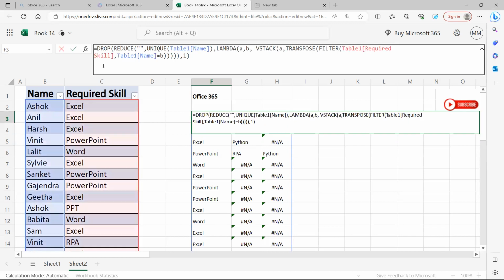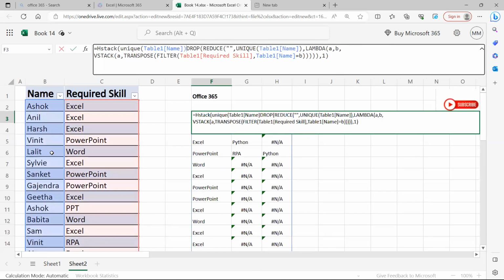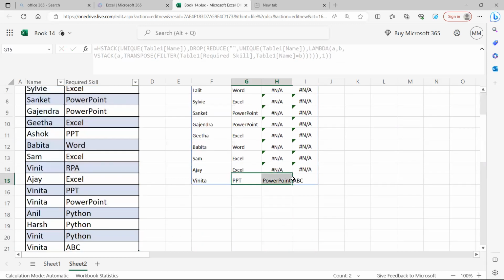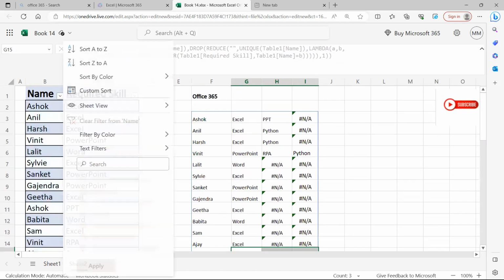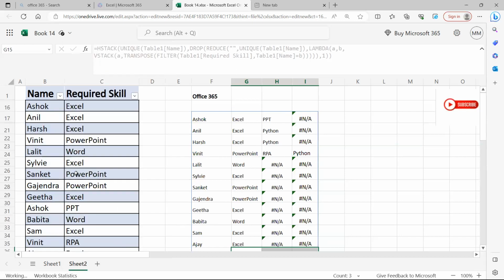And now you can use the HSTACK function. What will the HSTACK function do? It will horizontally stack all the unique values from the name of people, and you can wrap the bracket, comma, and you can close the HSTACK. So see that Ashok enrolled for 2 trainings and Vinita enrolled for 3 trainings. So if you filter with Vinita, you will have the answer. Vinita enrolled for 3 trainings.